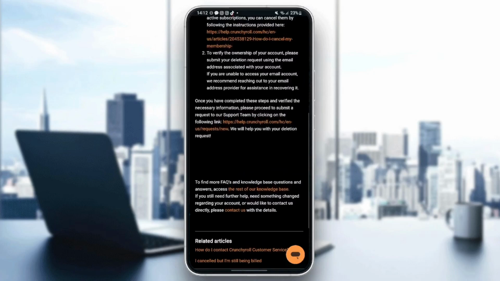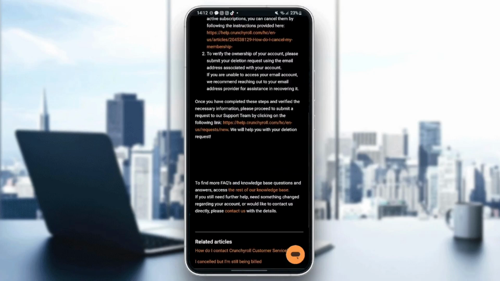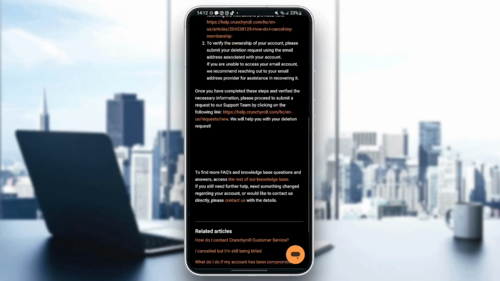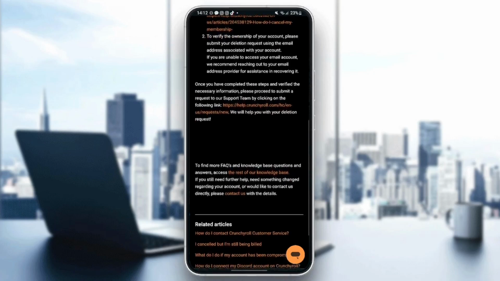Once you have completed these steps and verified the necessary information, please proceed to submit a request to our support team by clicking on the following link: help.crunchyroll.com/hc/requests/new. We will help you with your deletion request.